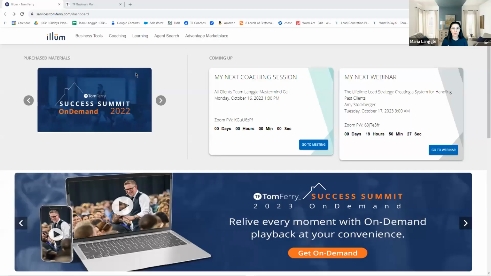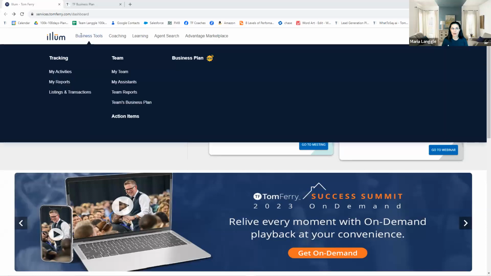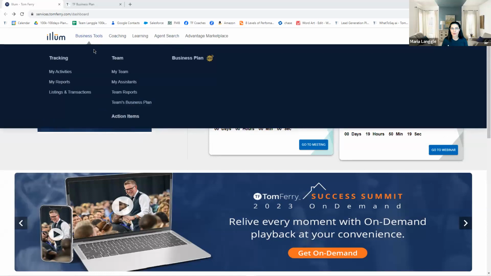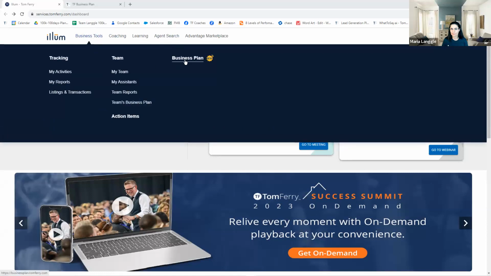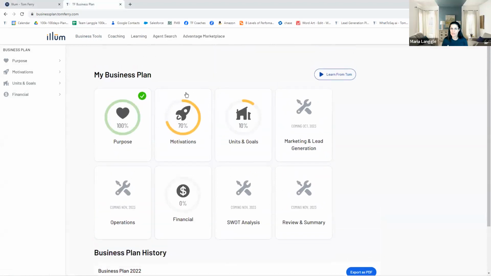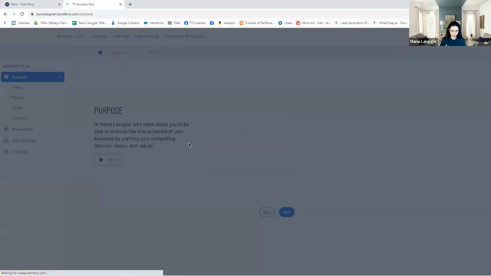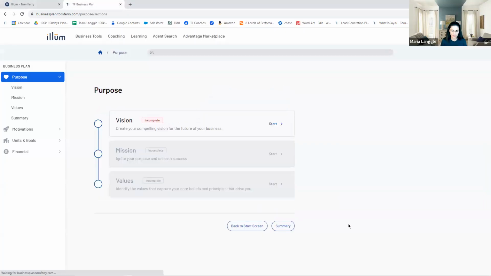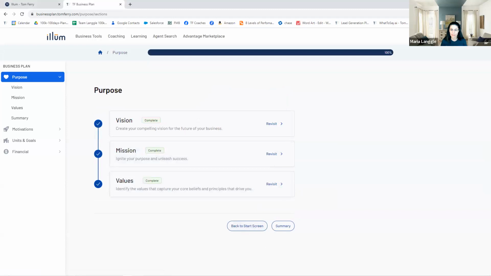So when you log into a Loom, that's what you'll see. To find the business plan, hover over business tools, and then you're just going to click on business plan. That's going to open up this window. So I already started working on some of these parts. That's why it shows that it's completed. Yours are going to be all at 0% when you log in, which is good because that's the whole point. You got to fill all that out. That's the part that you have to fill out. And now I'm going to go into the AI.